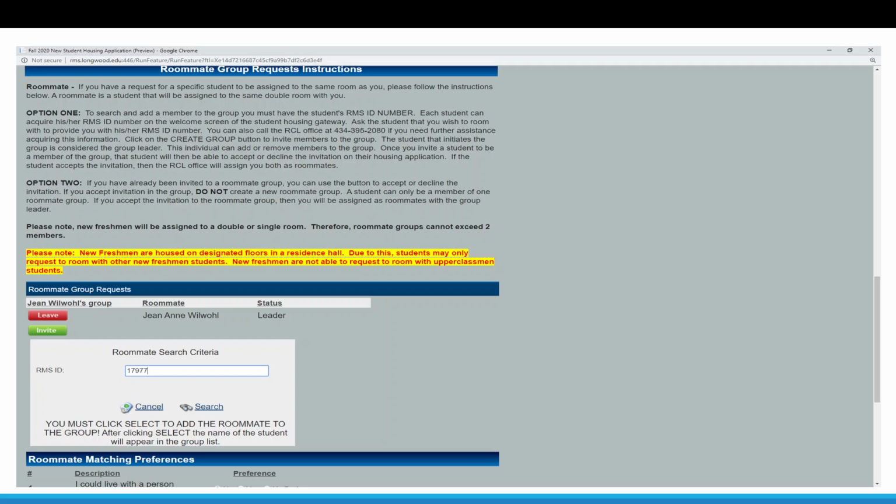So this is where that RMS ID number that I had showed you earlier comes into play. So if I have a student that I want to room with, I'm going to ask them for their RMS ID number, and they can find that right on the welcome screen of the Student Housing Gateway. And I'm going to enter that there in the RMS ID box. And then I'm going to click on that search button so that we can search for that student and then add them to my group.